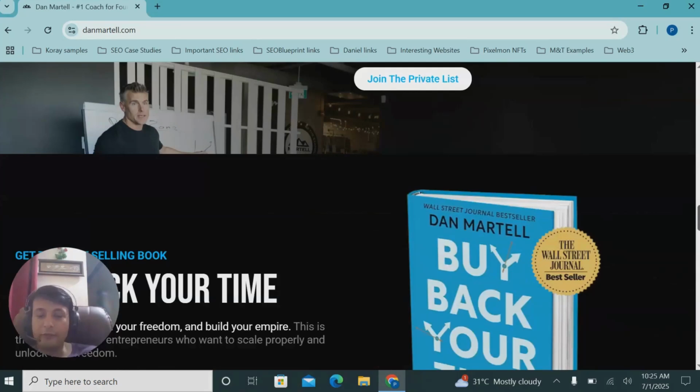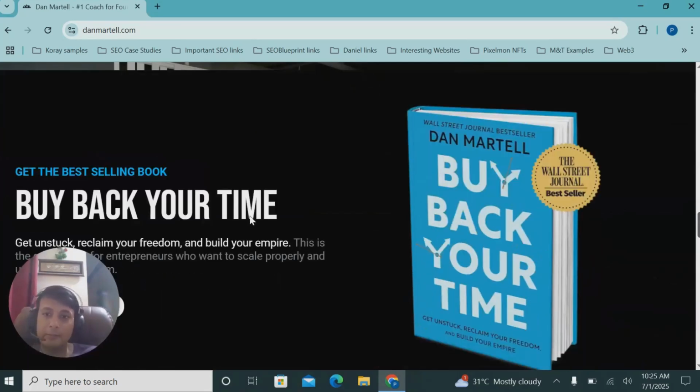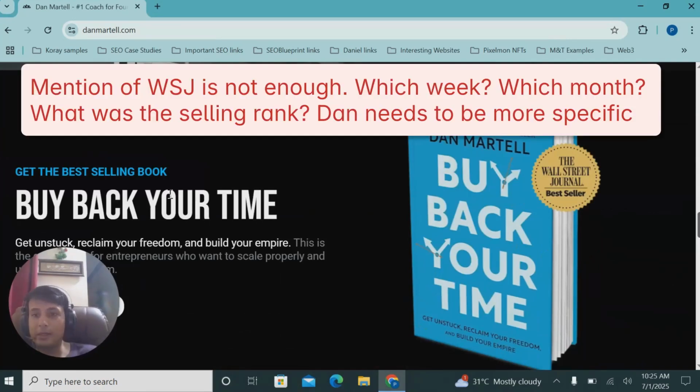Likewise, if we scroll down further, we have the Buy Back Your Time book. The best-selling book doesn't really tell me anything, like on what platform is it the best-selling book? Does it have any sales rank, or any number of copies sold? So maybe Dan needs to mention the selling rank, or he can add the number of copies that have been sold to date. So that would again add social proof to this section as well.